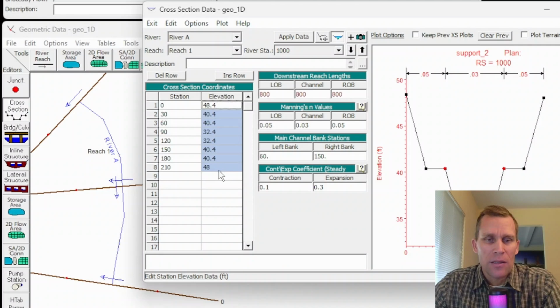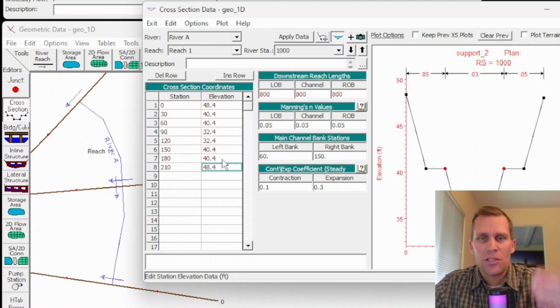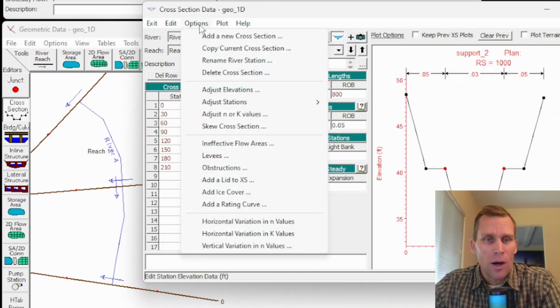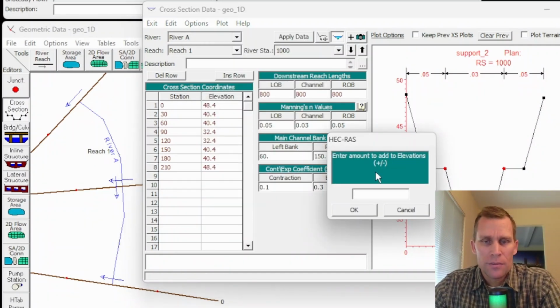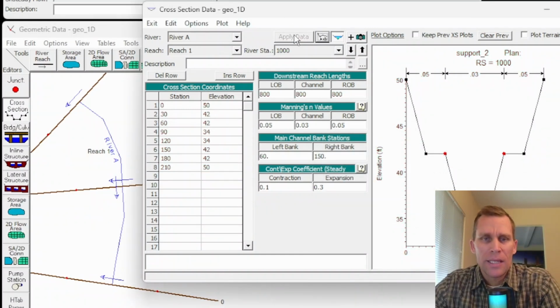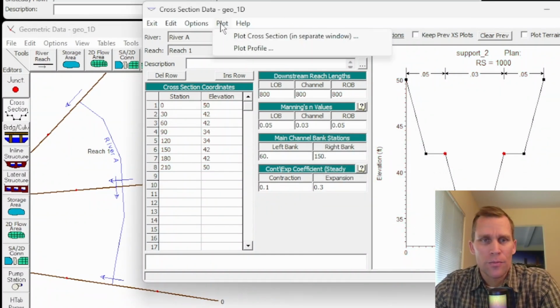Now I want to increase my elevations. Let's see, this should be 0.4. Okay, so I'll add 1.6 feet just to keep with the same 0.2% channel slope. So options, adjust elevation, and then I'll say 1.6, and then click OK. Apply data, and then let me just confirm that that slope is correct.